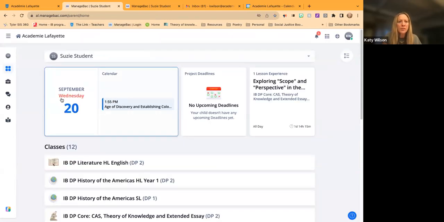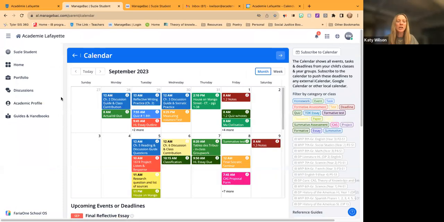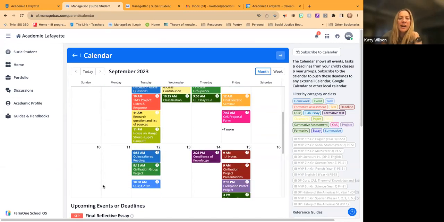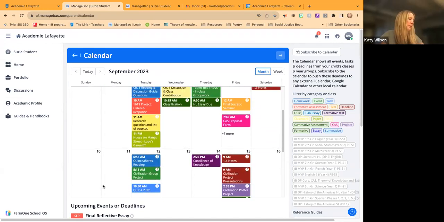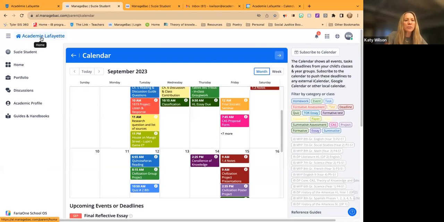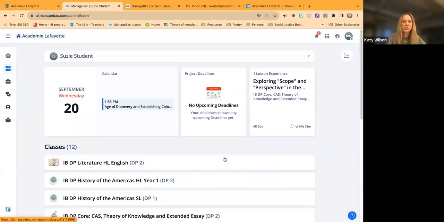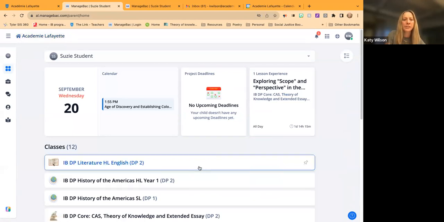So you can subscribe to the calendar, and I have it coming to my Google Calendar, and I narrowed it down just to Stuart's work. So that's nice. I can ask him about what's coming up. Okay, so going back to the home page. So that was the calendar, deadlines, lesson experiences.